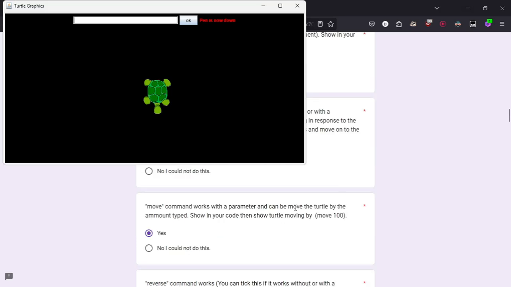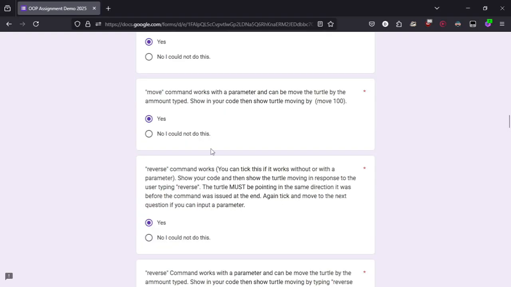If I type move 100, first I need to choose the color of the pen. So I'll type the basic red color, and if I type move 100, this will move by 100 units, and also a message is shown right here: move forward by 100 units. This shows that the command is working properly, the application is working properly.